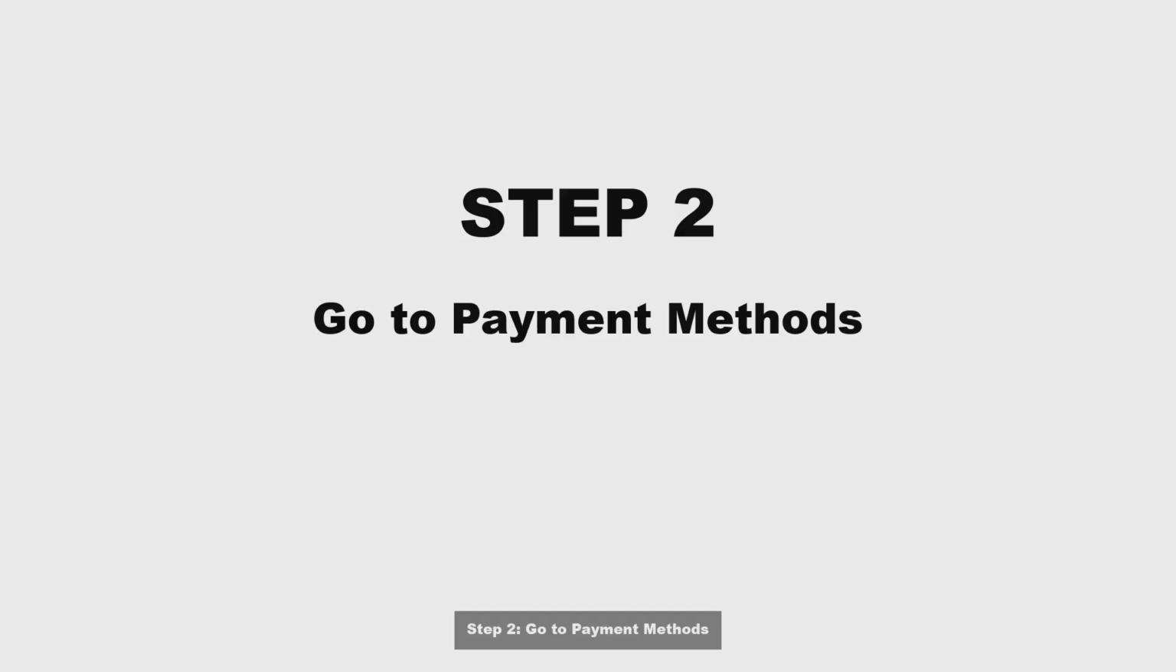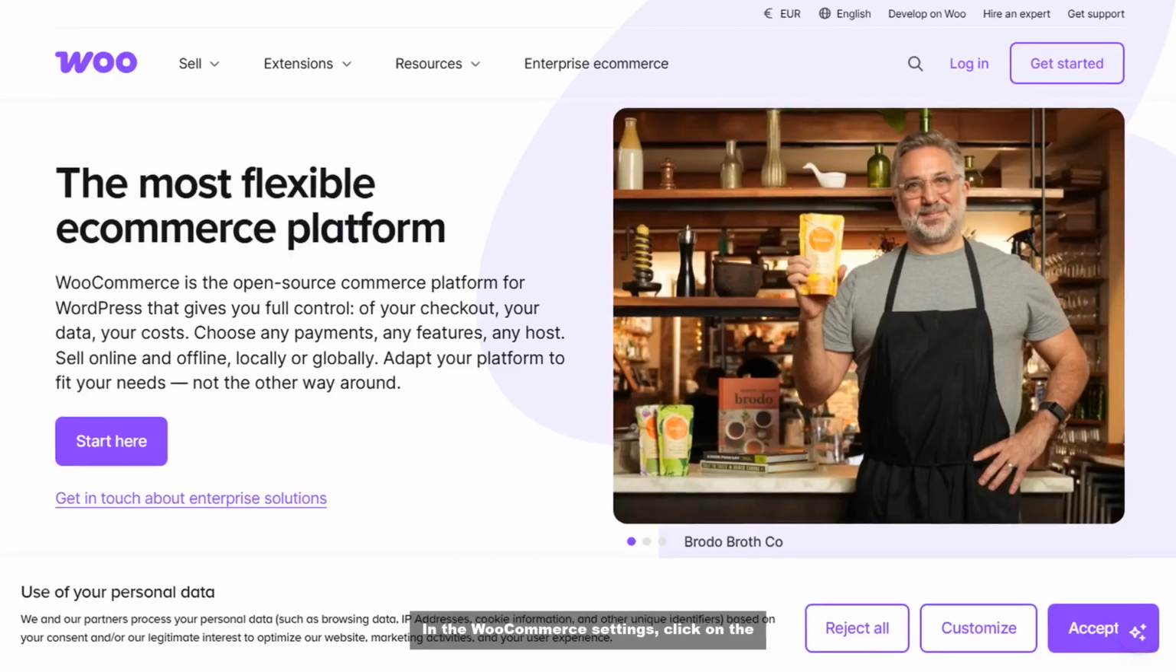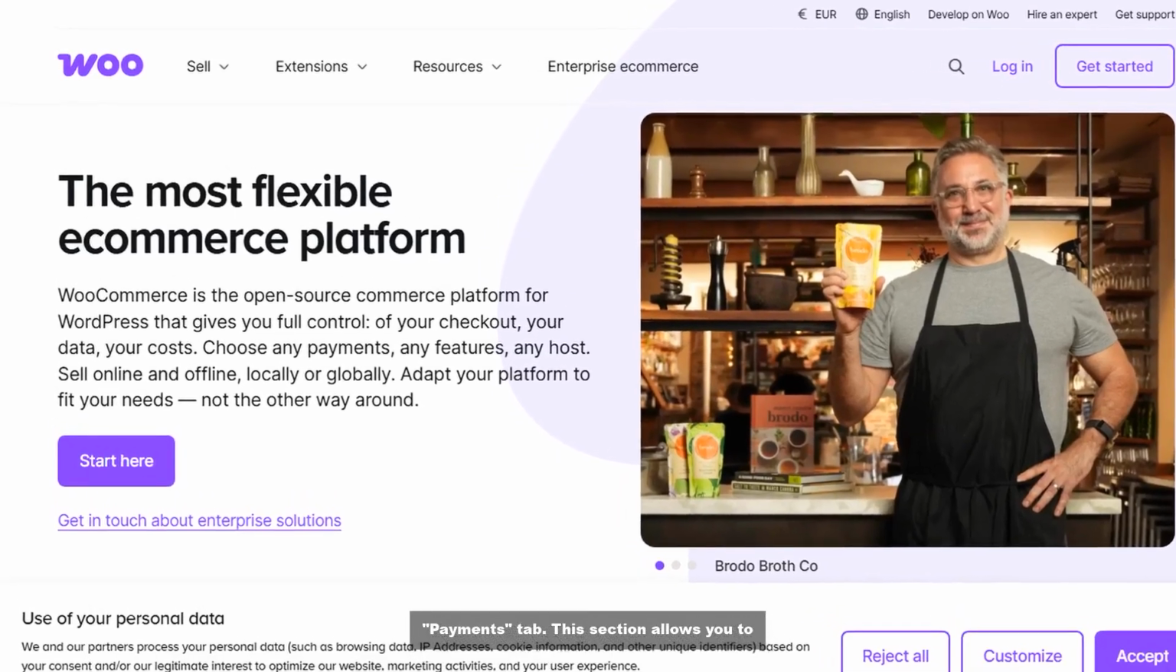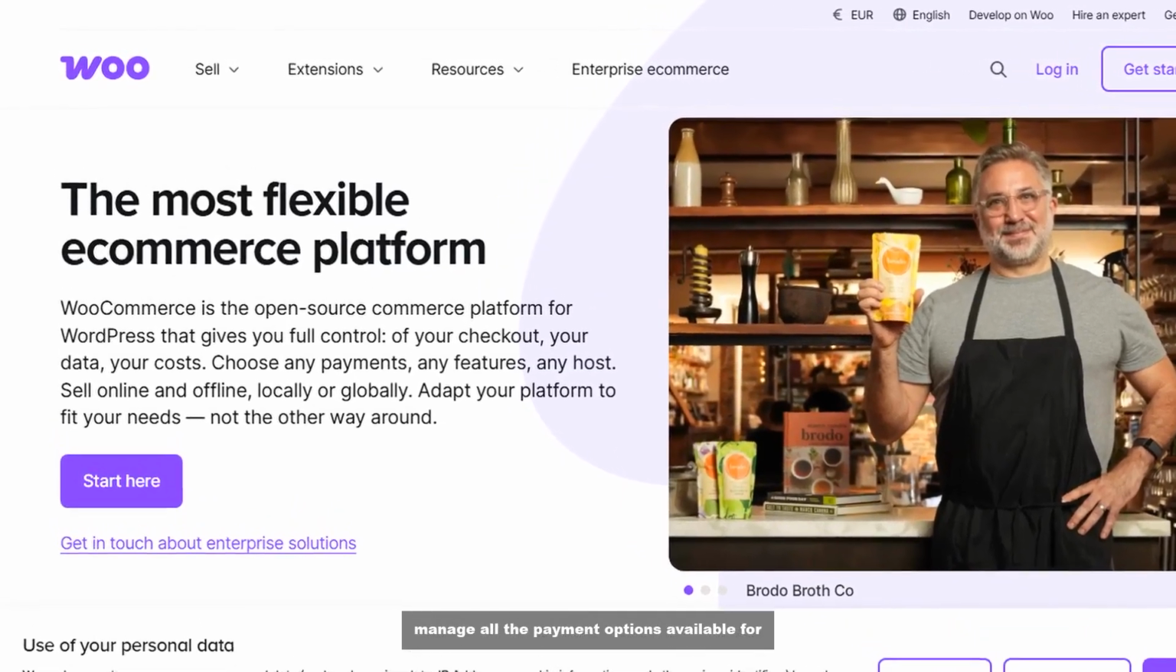Step 2. Go to Payment Methods. In the WooCommerce settings, click on the Payments tab. This section allows you to manage all the payment options available for your customers.